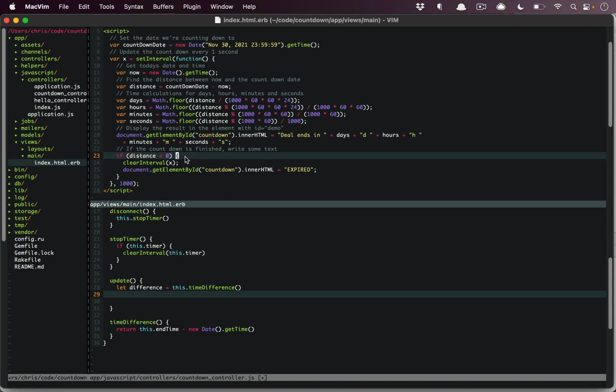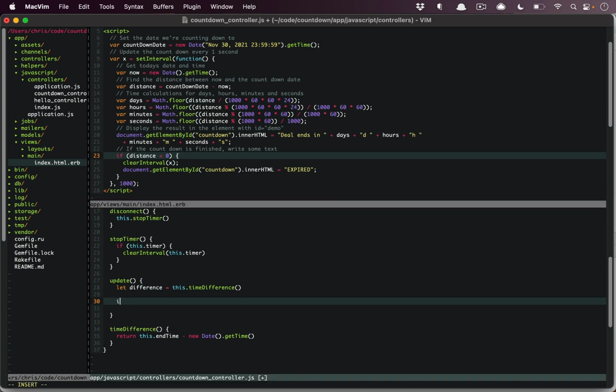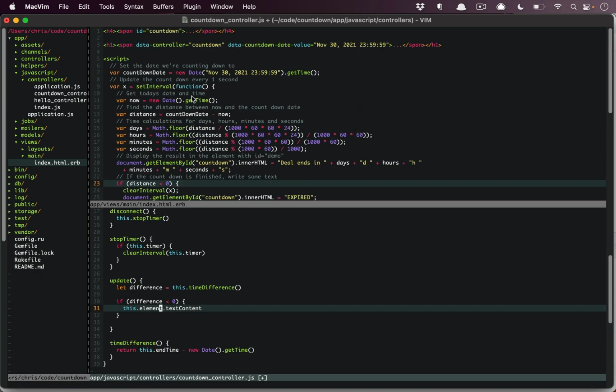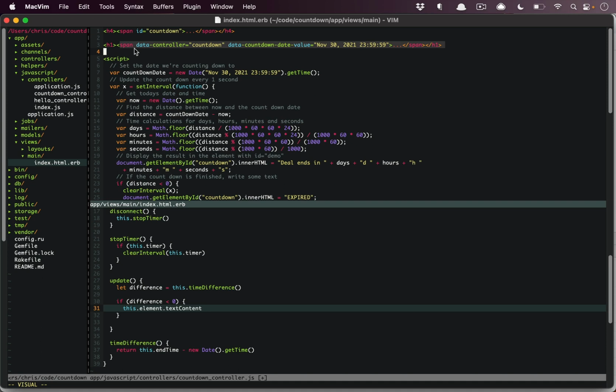So it does this work, and then it just kind of ignores the results if the timer has expired. So it'd be better if we have this set up where if the difference is less than 0, we can catch that immediately before we do those calculations and update the text on the page. So this will be this.element.textContent, and this will point to the element that the data controller is on, so our span.